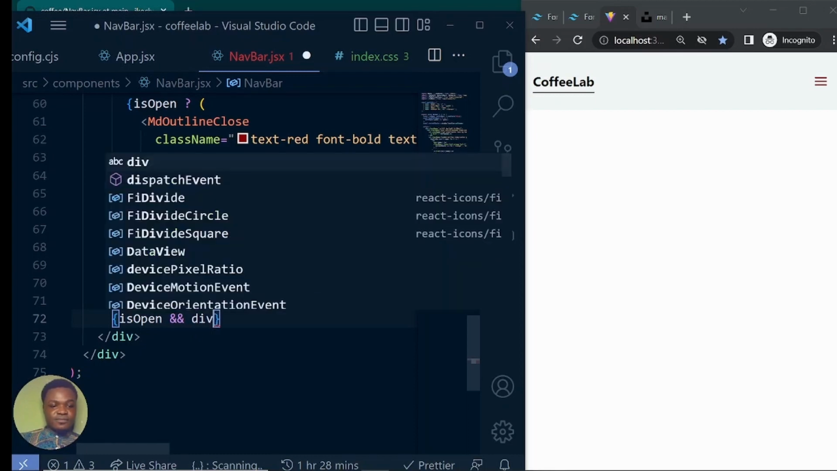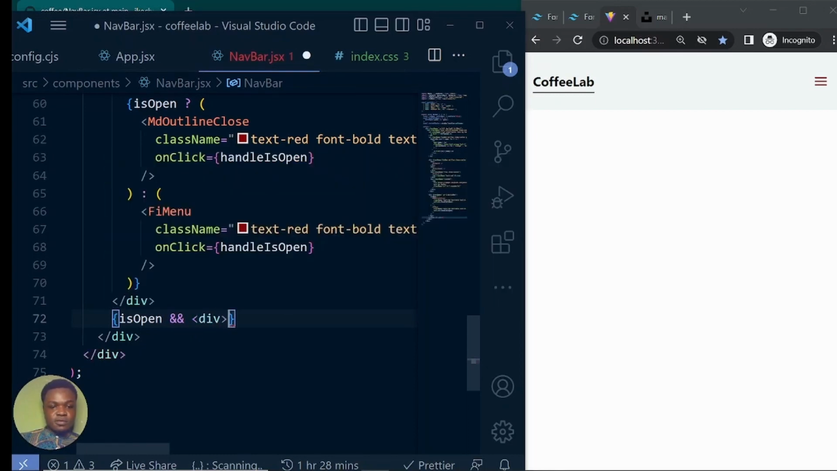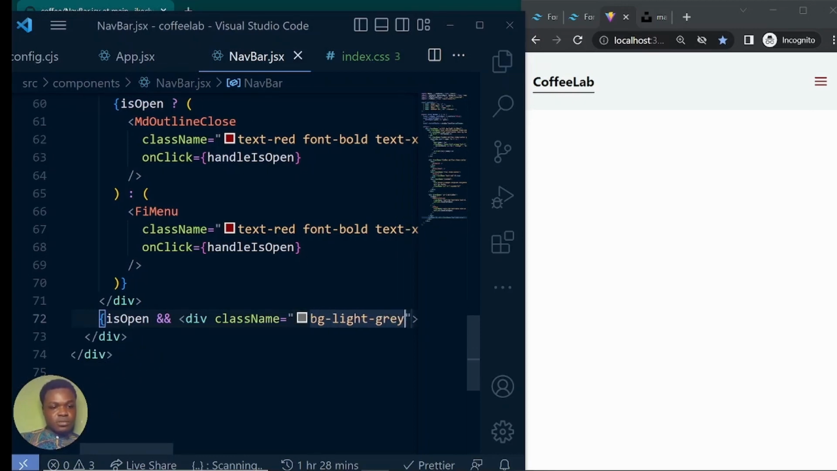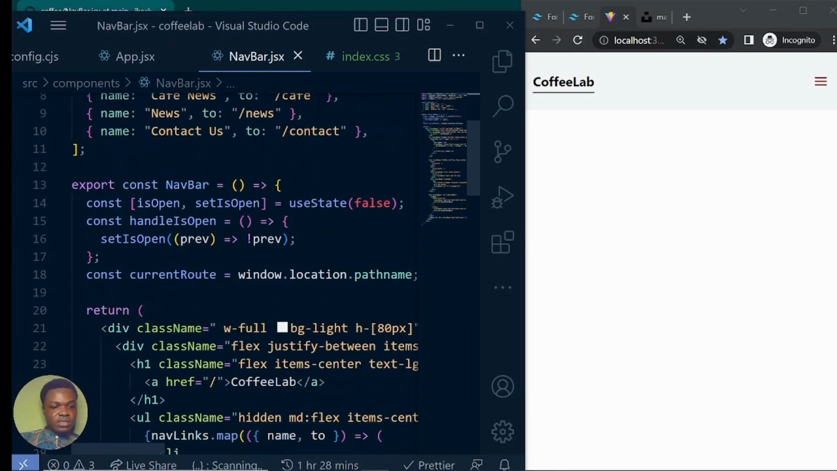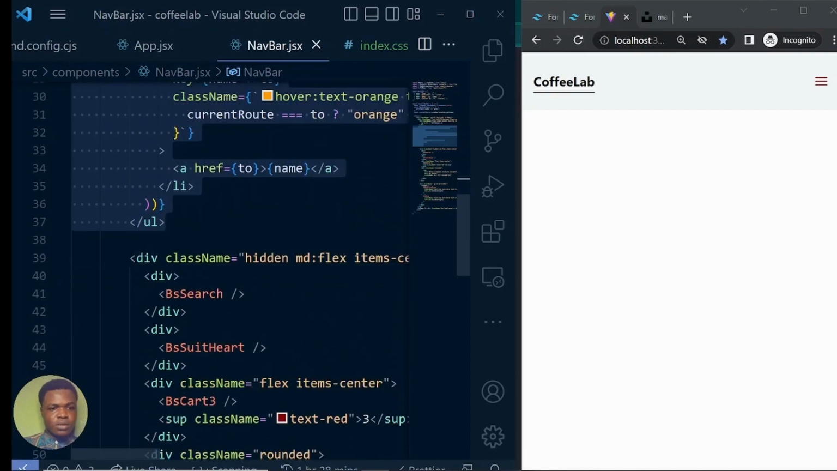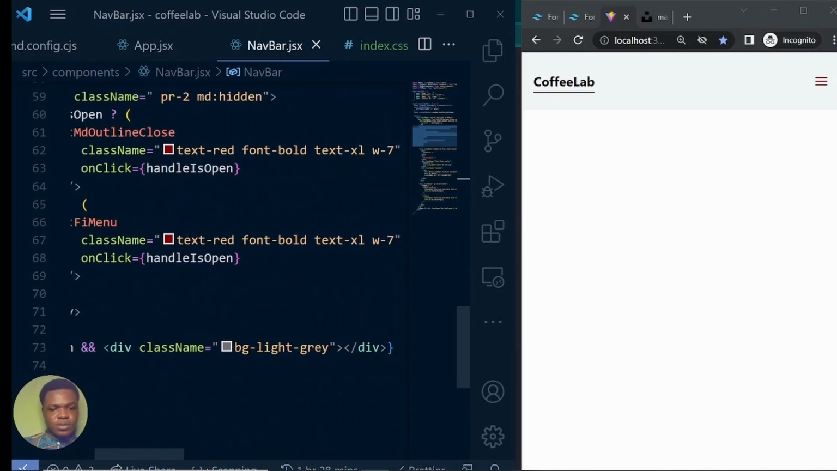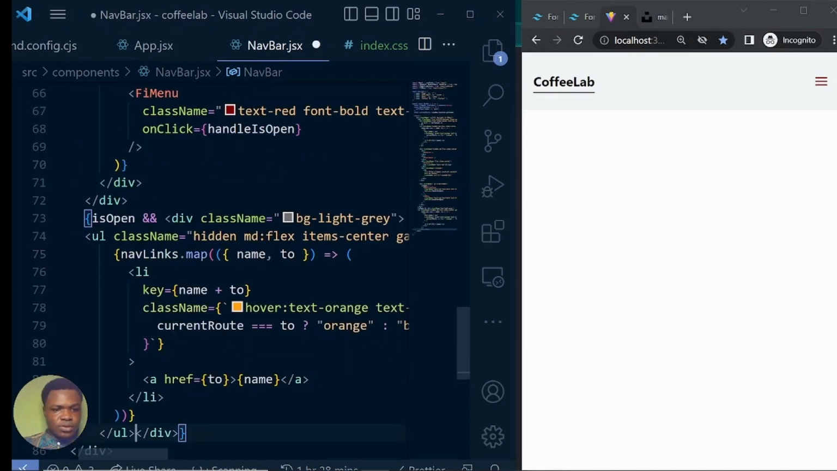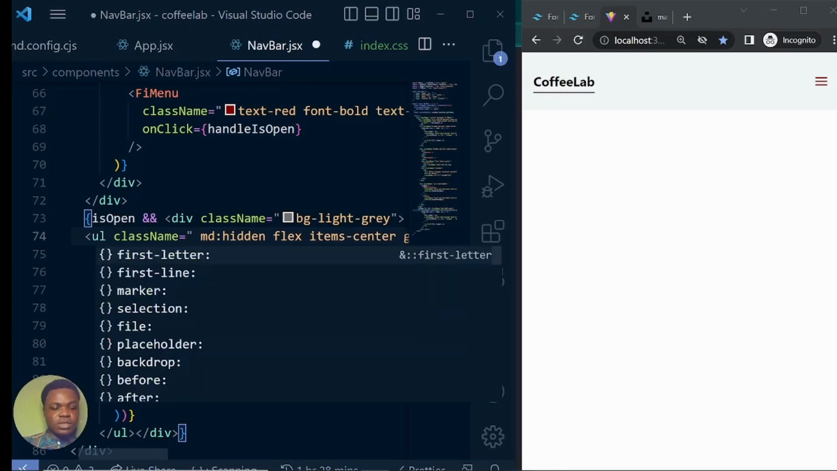I want to have a div. I'm going to have a div. Okay, I think I need to close this. So if it's open, the div is going to have a className of the background is going to be bg-light-gray. So I just want to have a little color. And I'm just going to go copy everything in our URL before. I'm going to copy it. And then I'm going to go put it in between this div. One thing I need to do is that I need to remove this hidden here, and I have to set it for this one. So it should be hidden on a large screen.